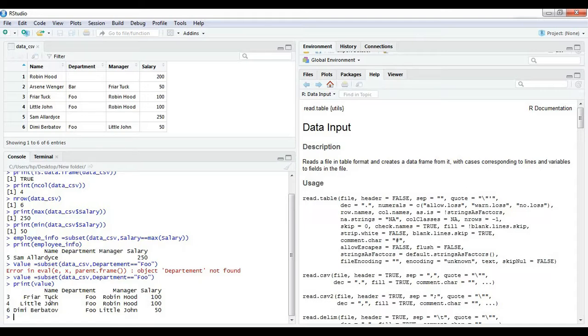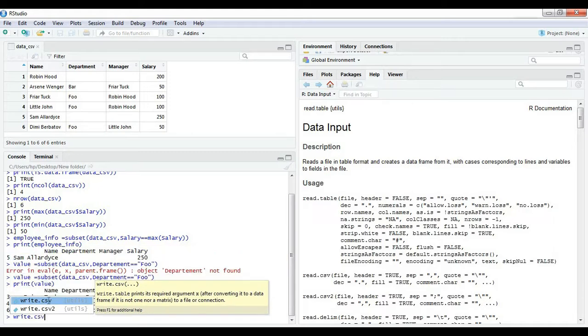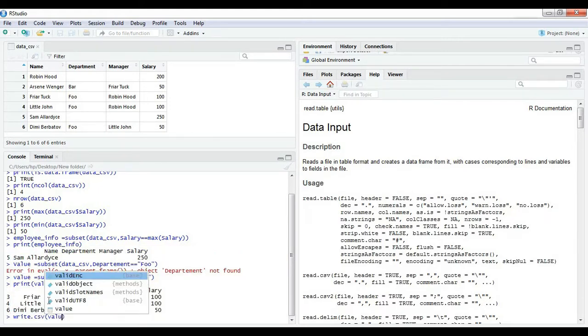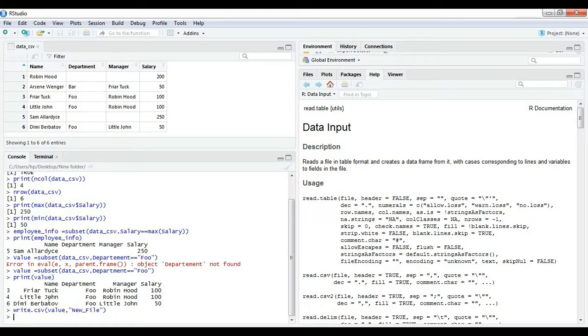Now let's write the values which are stored in this variable into a CSV file using the write.csv function. Our first argument will be the variable name where the values are stored, and our second argument will be the name of the file where we want to store this data. So our new file is created.